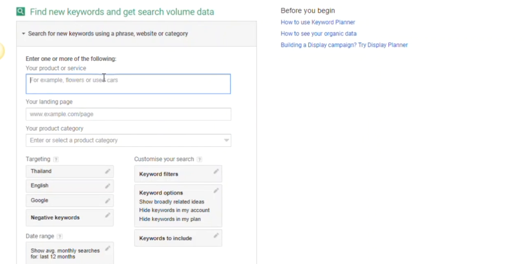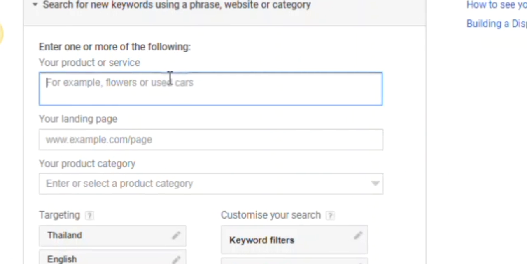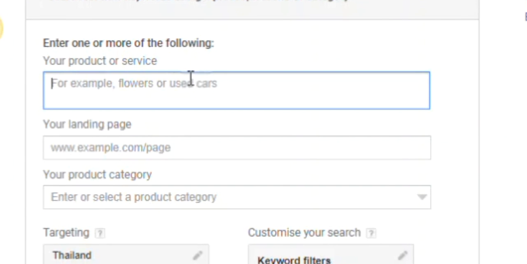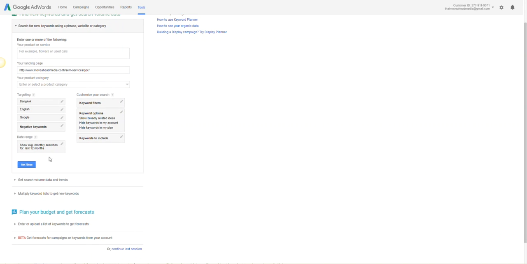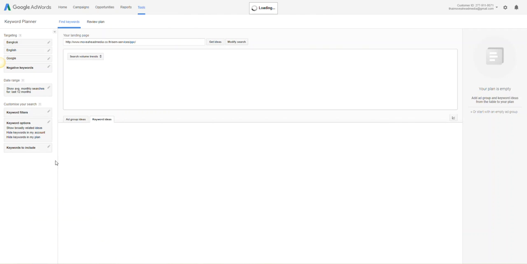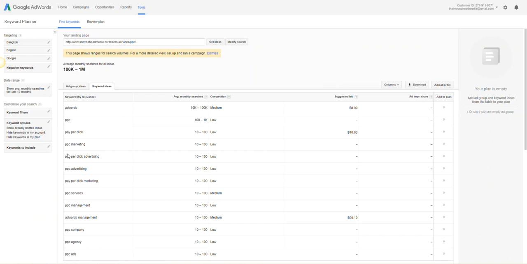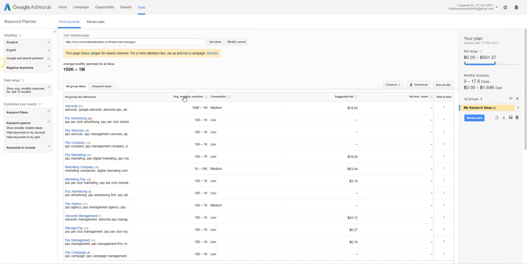Search new keywords. You can input your main keywords, or alternatively, if your landing page is content rich, you can use your landing page to get ideas. Once you have decided which way you're going to work with this, click on the Get Ideas button. Here you will see keyword ideas and also ad group ideas. We suggest, as a beginner, clicking on the ad group ideas.